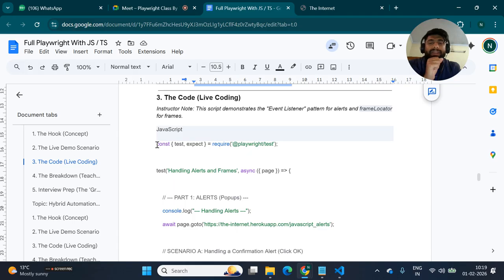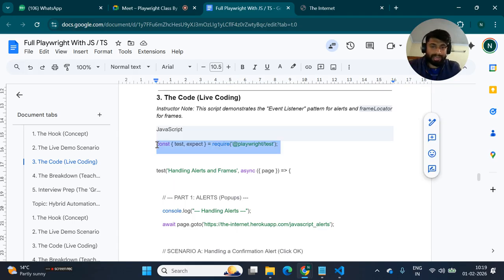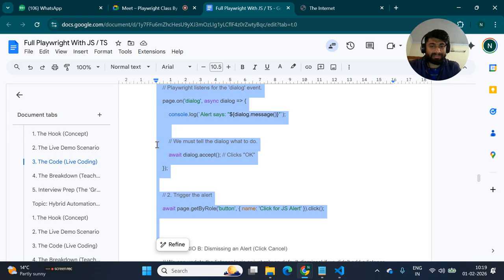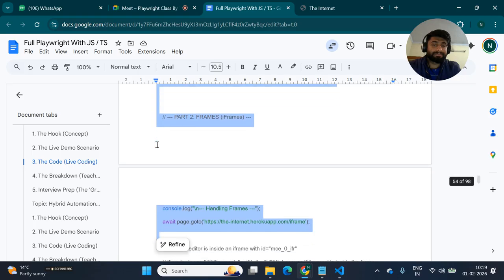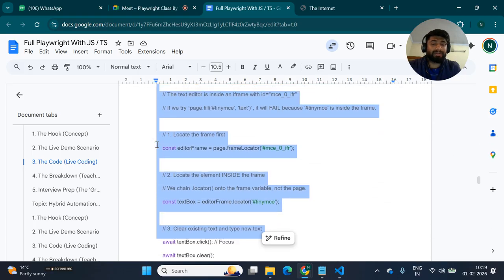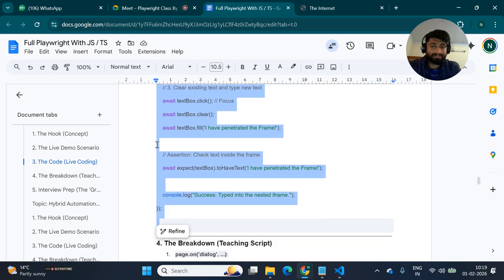All right, so I'm copying the whole code, and then we will go step by step. Are the manual steps clear? Guys, are the manual steps clear? Yes. All right.